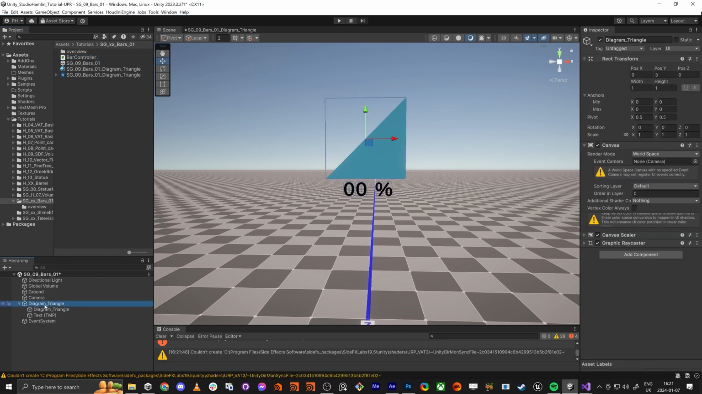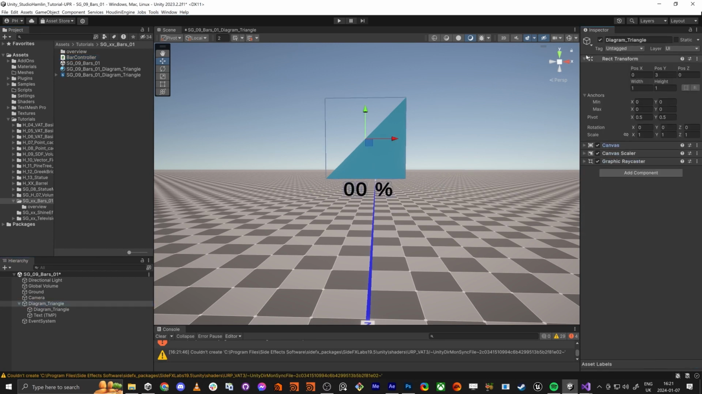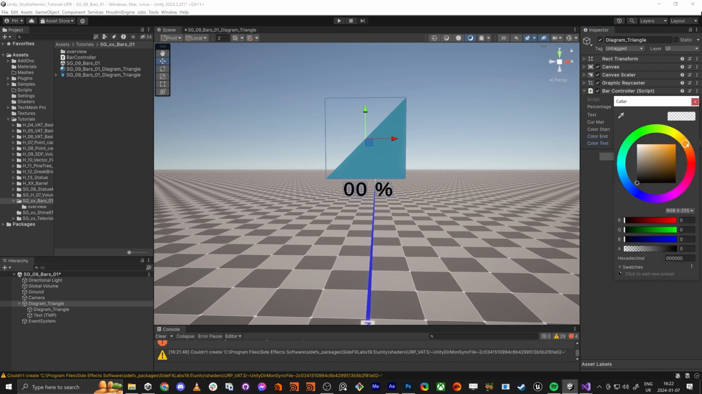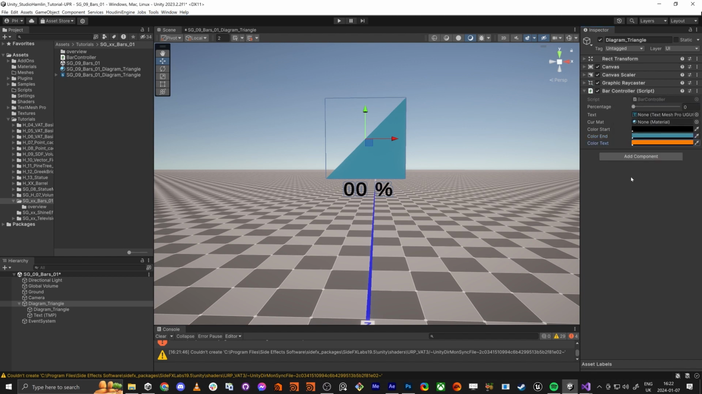And in this diagram triangle, we're just going to minimize these things, and we're going to add this bar here. The color start is going to be black, the color end, we're going to take this color here, and the color text we're going to make orange. And the percentage is here, and the text is going to be here.